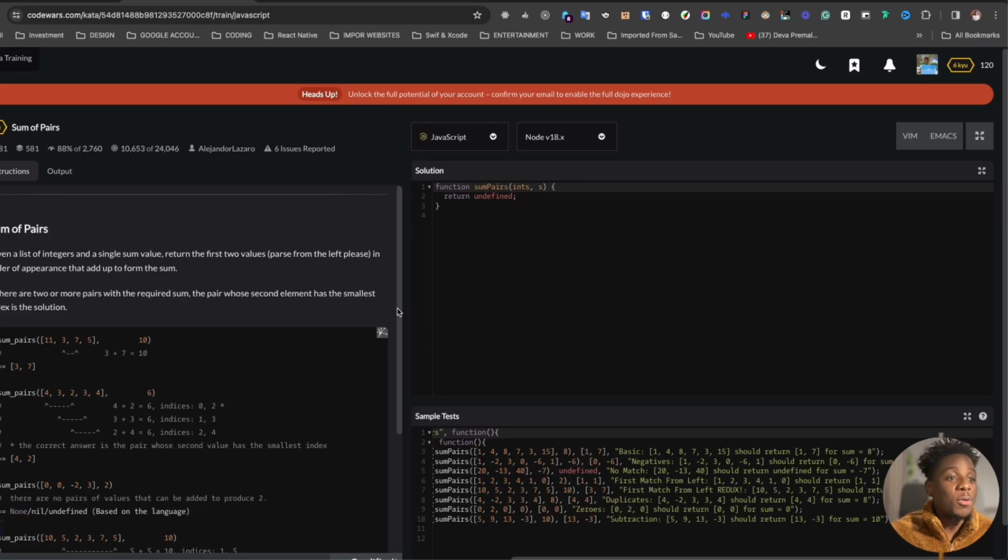Today we'll be tackling a problem called sum of pairs, and this is from Codewars. We'll be using JavaScript to solve it. It's really a great exercise to sharpen your problem solving skills and just your JavaScript knowledge. I mean, this could be any other language. With no further ado, let's get right into it.